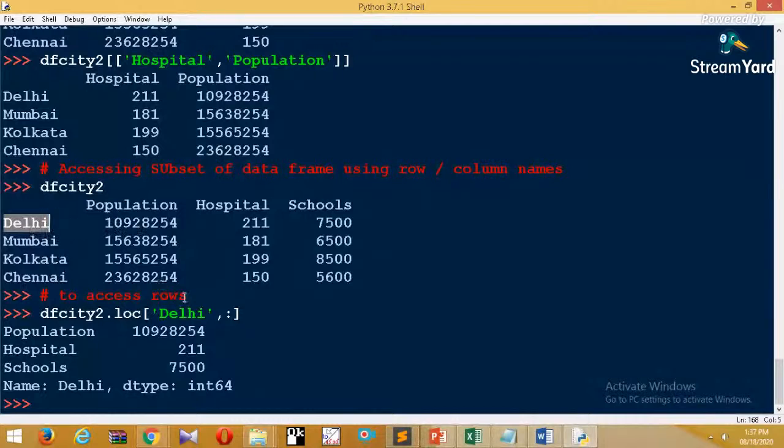Whenever I press Delhi, comma, colon, that means first it gets the row name. Delhi is the row index or row name. Then it fetches all the columns, meaning all the information of Delhi: population, hospital, and school. This is how we can access it.